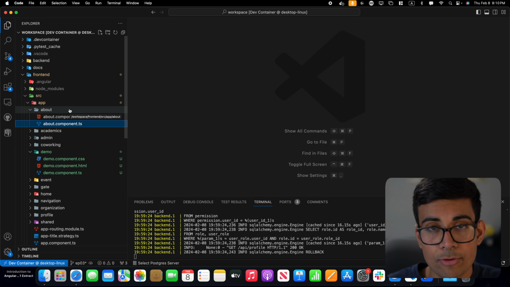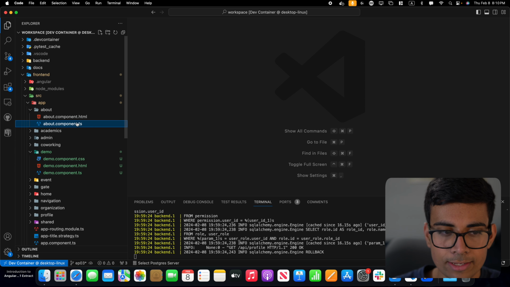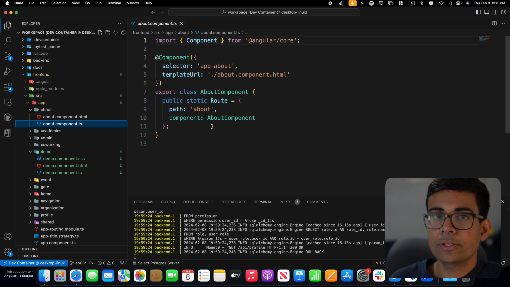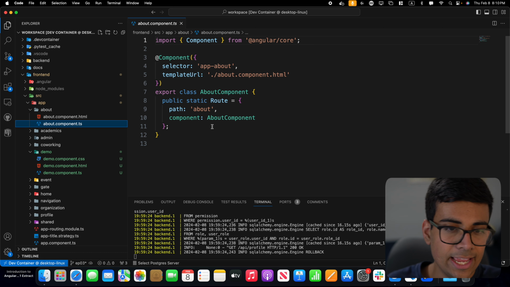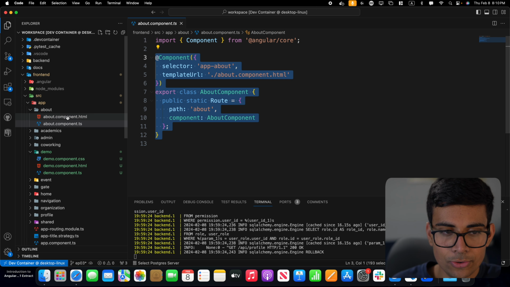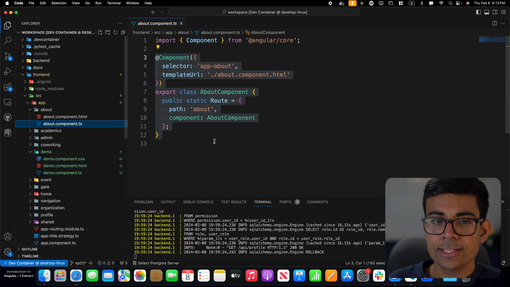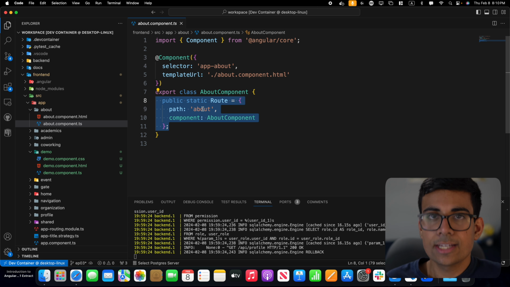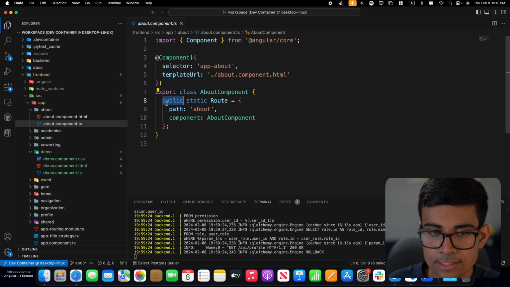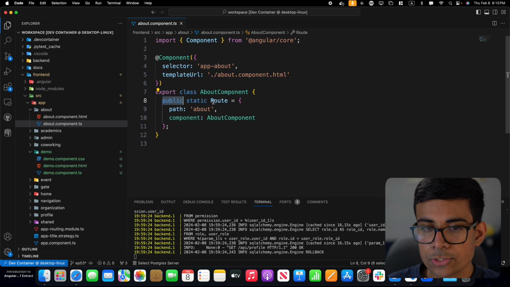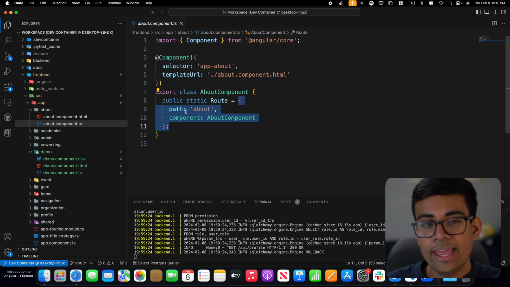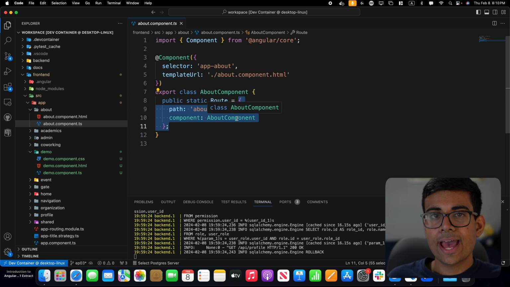to our router. So the about component, which is right here, is perhaps one of the simplest components on the site. It doesn't contain, as you can see, any code. It's just some base HTML. But you'll notice that the one thing this class does have is a public static route property. And this route contains 2 items. It contains a path, and then it contains the component that is supposed to be shown at that path.